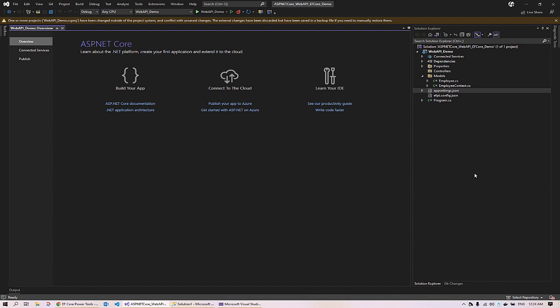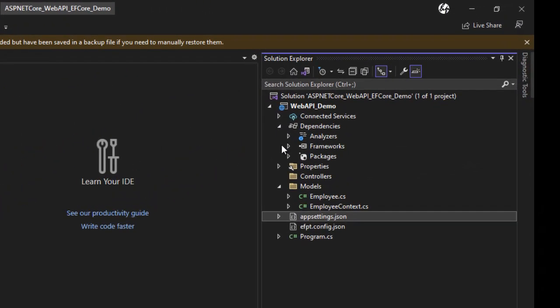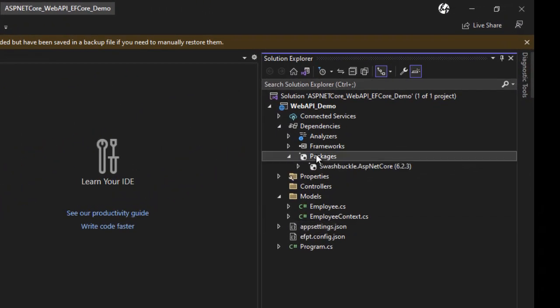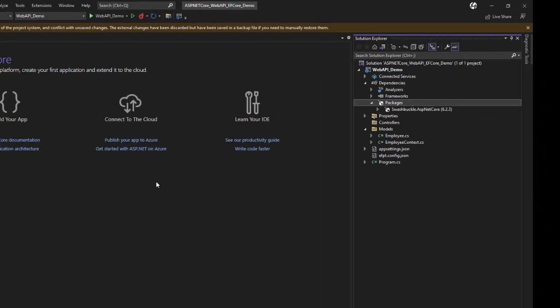Now we'll create a new controller to represent the employees endpoint that will allow the get, post, and delete operations to be done on the SQL Server database through Entity Framework Core. Before we add the controller, we need to add two NuGet packages to use in our controller. For that, we expand the Dependencies folder, expand Packages, right-click on it, and choose Manage NuGet Packages.